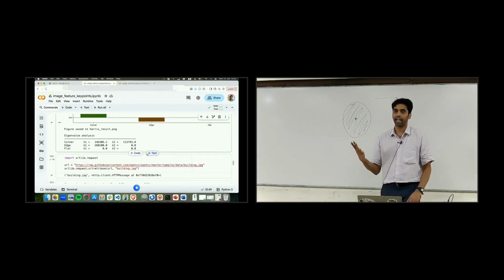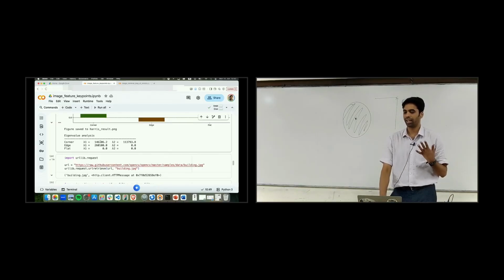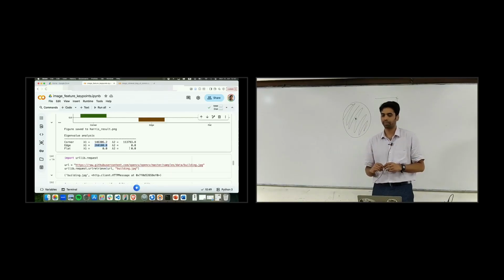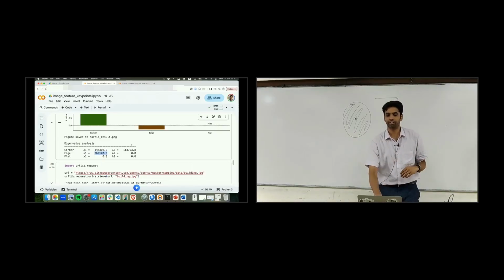You can also do the analysis at the eigenvalue level. You can look at the individual eigenvalues of the M matrix, and in the corner case, we have 2 very large eigenvalues, lambda 1 and lambda 2, whereas in the edge case, you only have 1 large eigenvalue and the other is close to 0, whereas in the flat case, you have 2 small eigenvalues. So this is, for a very toy example, how you can do corner detection using a Harris detector. If you want to make this into Shi-Tomasi, you just have to do the test on the smallest eigenvalue instead of doing the test on the R.